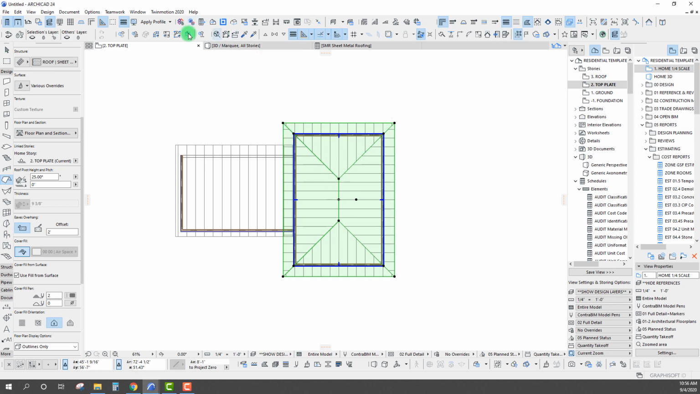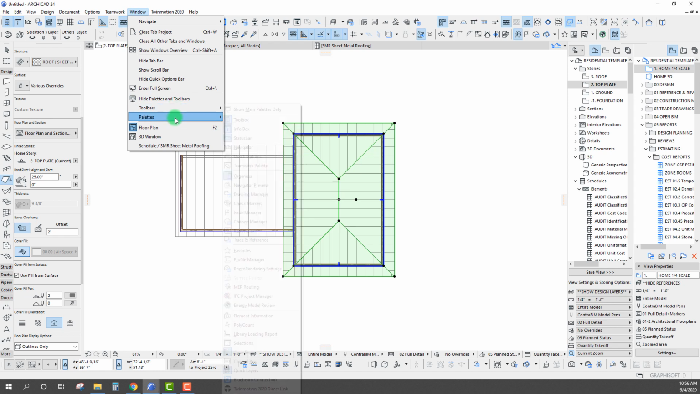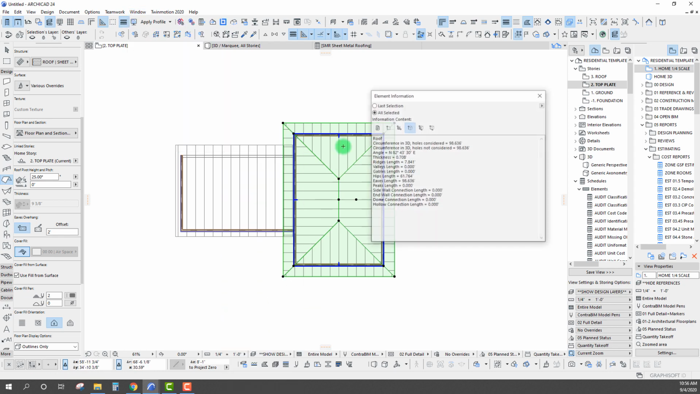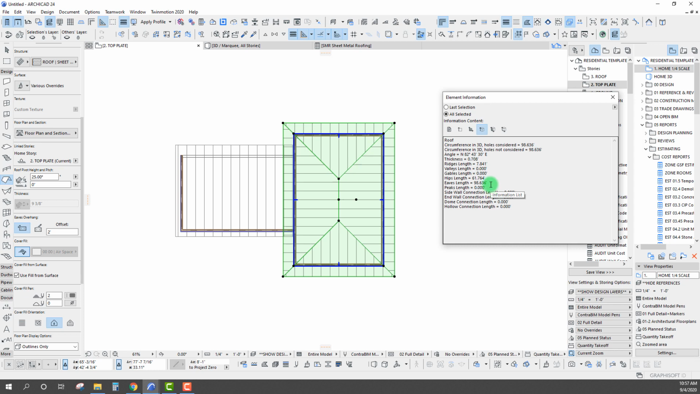But what's interesting with this is, if we go into our palettes and check our element information, you can see that automatically we are already getting these values calculated for us. So that's awesome. And when you use that method, it already is going to identify our ridges. It's going to identify our hips. In this case, our hips are going to be these values right here. Our ridge is this one at the very top. And then we also have our eaves lengths. So it's taking all of them and getting our total length there.